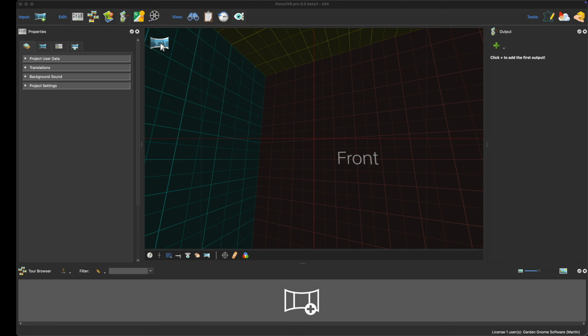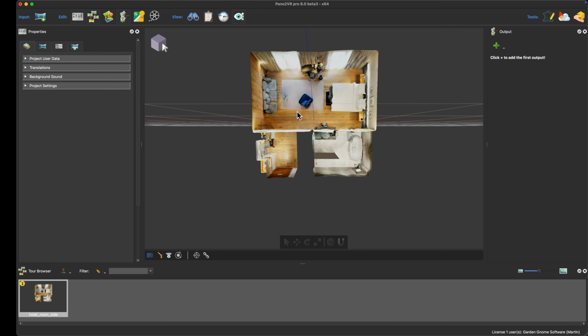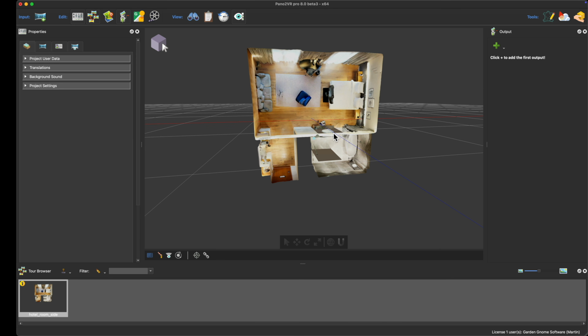Starting with a new project, to import a 3D model, you can simply drag the model into the main viewer or the tour browser. When adding a 3D model to a project in Pano2VR, the main viewer turns into a 3D viewer, where you can view and manipulate your 3D model. It has a base plane with red and blue center lines representing the X and Z axis of the 3D space.